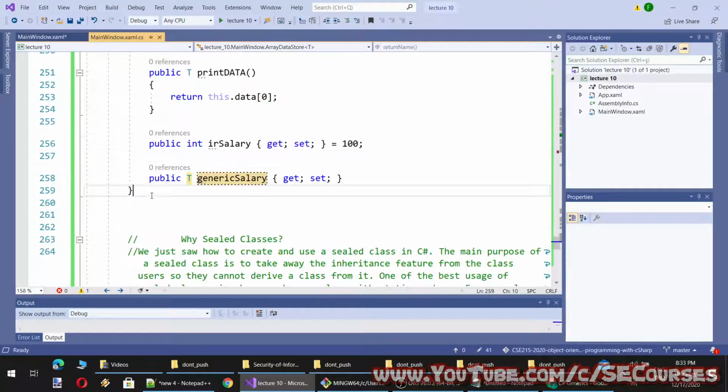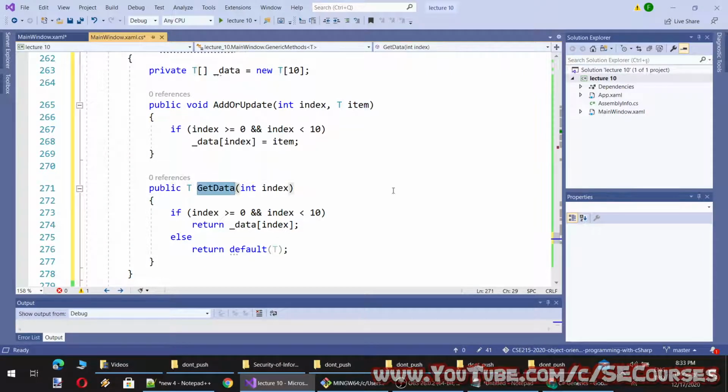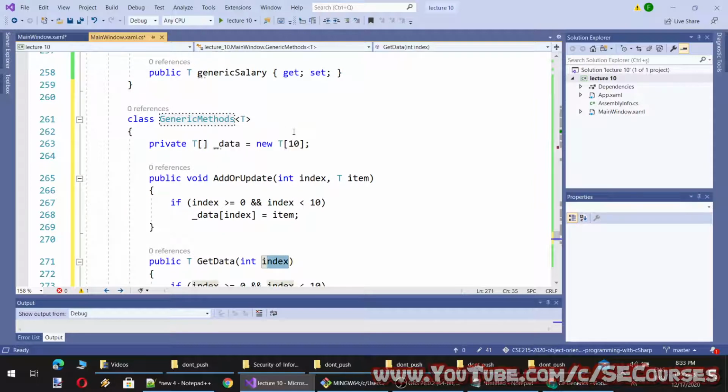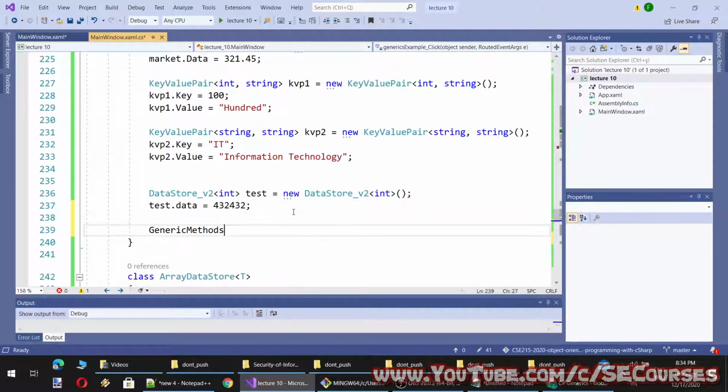Let's copy and paste this. Let's call it so. In here it holds a private generic data array. Then it has two public methods. There is add or update, which takes the index and the T item. Then it has a get data method, which takes index. So this is like the generic array which C# already has. Let's define it like that.